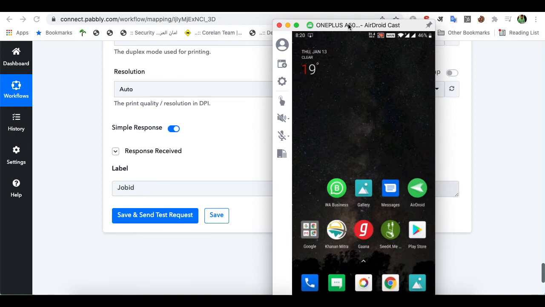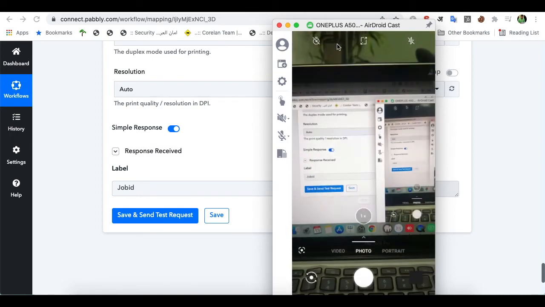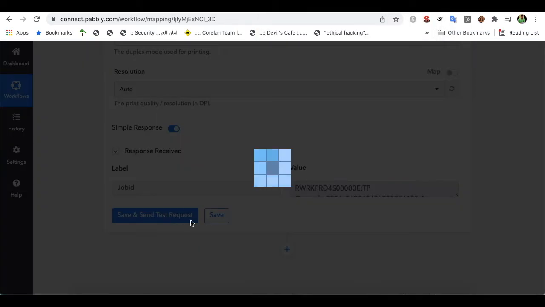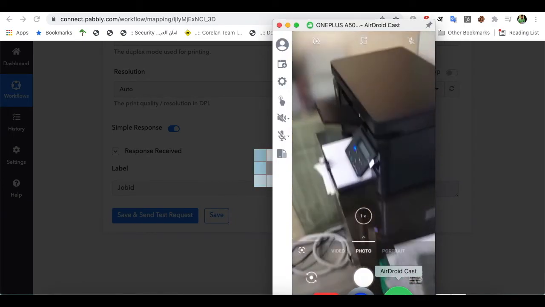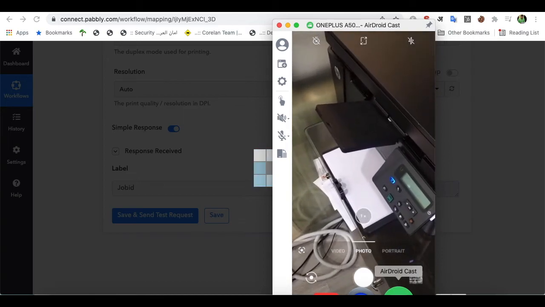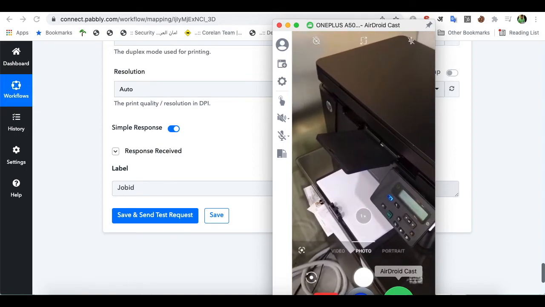Okay, so this is my screen I am showing on mobile. So I will just click on this, save and send. Let's go back to my printer. Once the request is completed, you can see it is printing along.